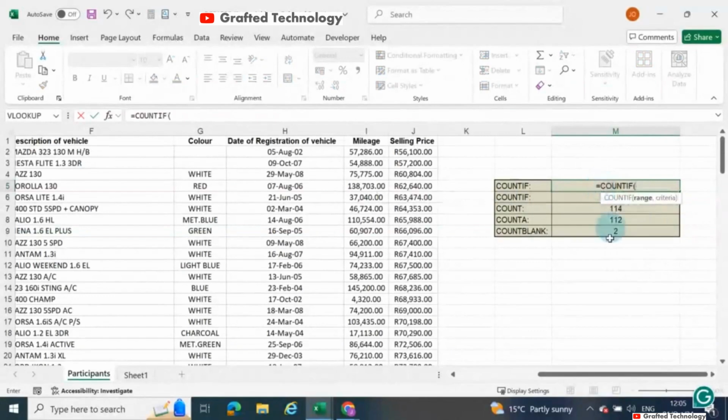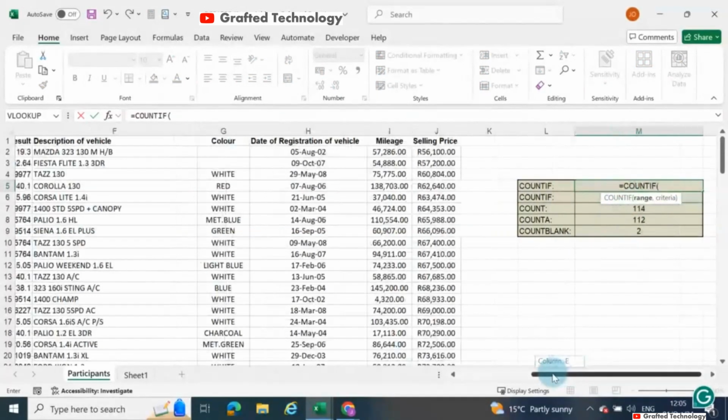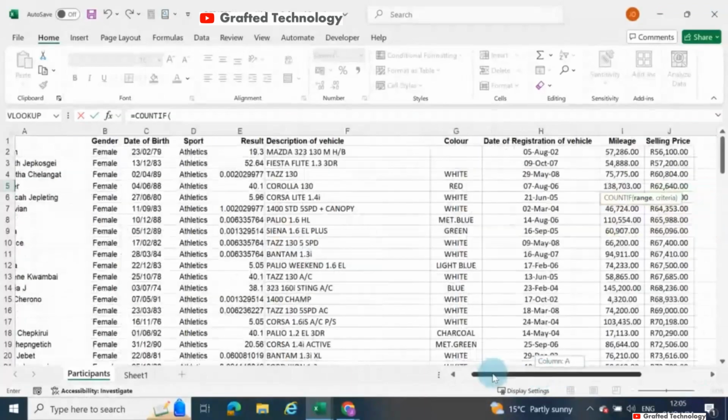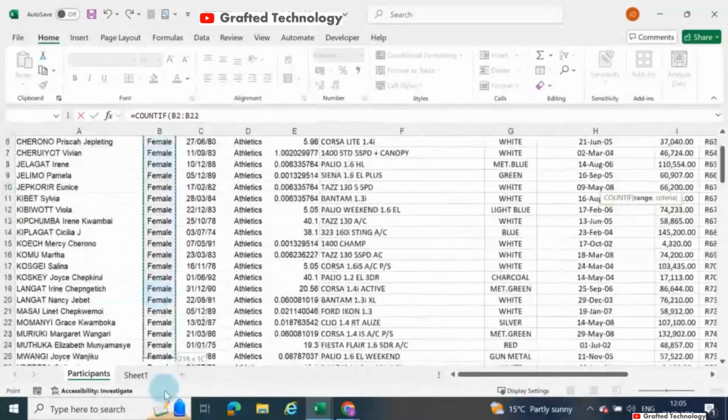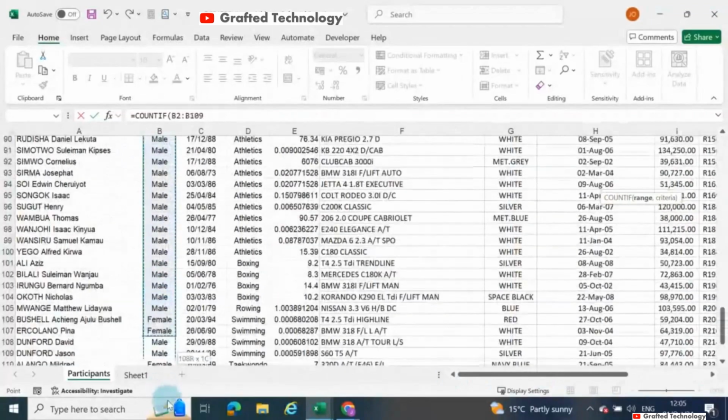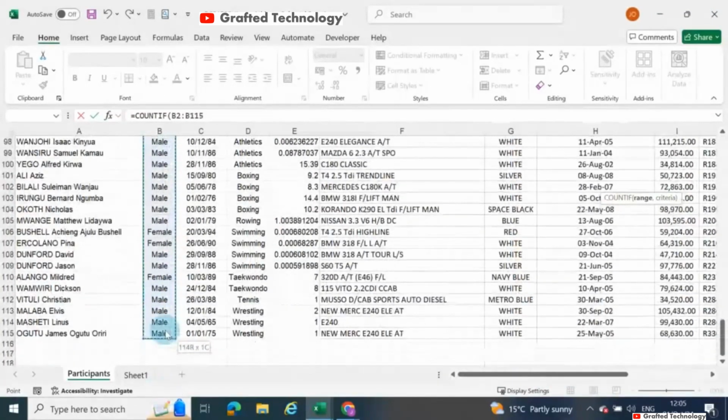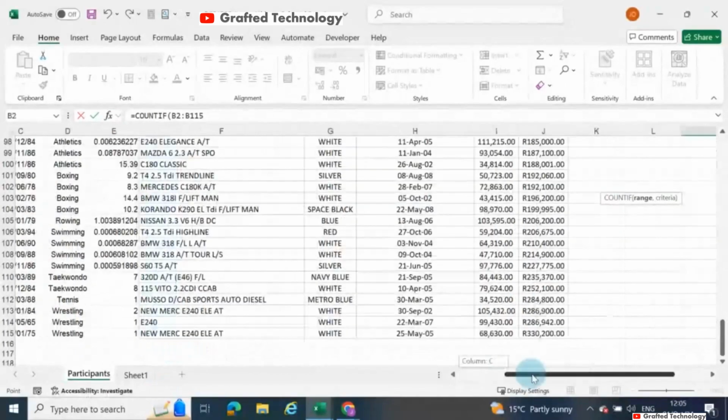So I will type in the equal to and type in the count if function. Open the bracket. Now I will have to go to the gender column to select the range of the cells. This is my gender column. I'll select till the end. Stop at that point. Now scroll through. So that's how to work with large data.